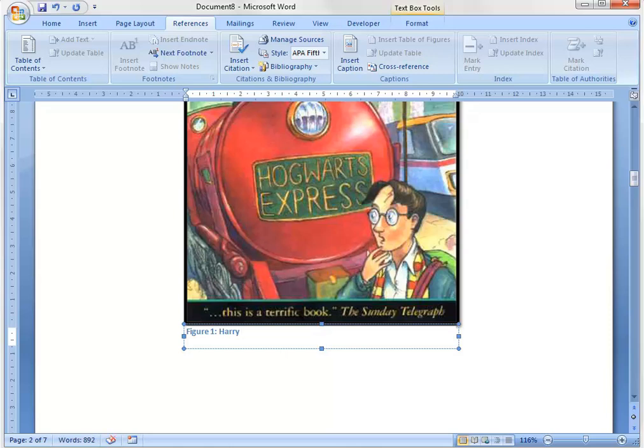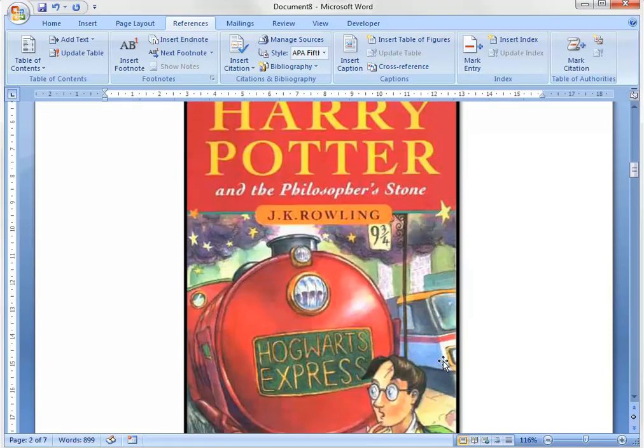Harry Potter and the Philosopher's Stone book. Oh, actually, I believe this was children. Well, it's children's book cover. I'll just leave it book cover. There we go. So I click away, and there we go.